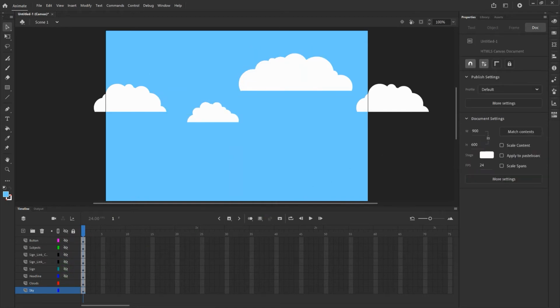Deselect my shapes just like that. Notice now that we've made only our sky and clouds layer visible. With that in mind, I might as well lock my sky layer. Now that we've done that, let's go ahead and create our looping animated symbol out of our clouds.